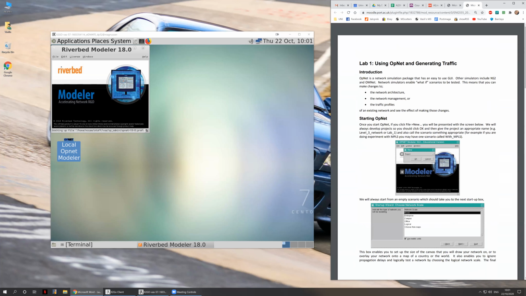So let's go ahead and do it. Starting OpNet. So once we start OpNet, click File, New. So File, New. So you have the new window that comes up and says New Project.